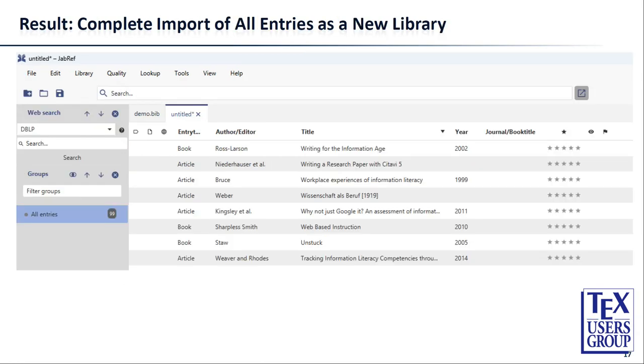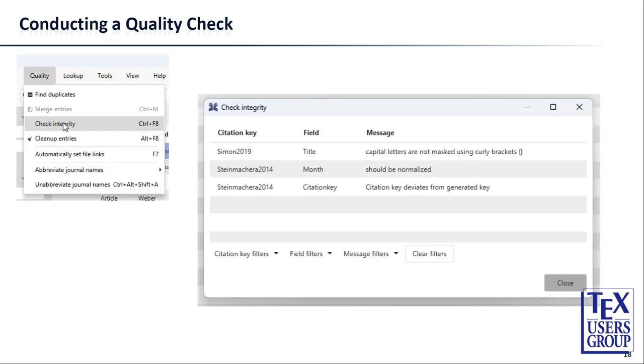And after the import, the entries are there, and you can work with them and do some quality assurance so that they get even better. Speaking of quality assurance, and going back to our initial example with the two entries, JabRef offers a quality check called check integrity, where it goes through all entries and checks for mistakes. And here are three example mistakes, like capital letters are not masked by using curly brackets. You know, in BibTeX, the titles always go lowercase, and maybe if you have JabRef in your title, the R should be capitalized. So, and then the thing now says, okay, please check it.